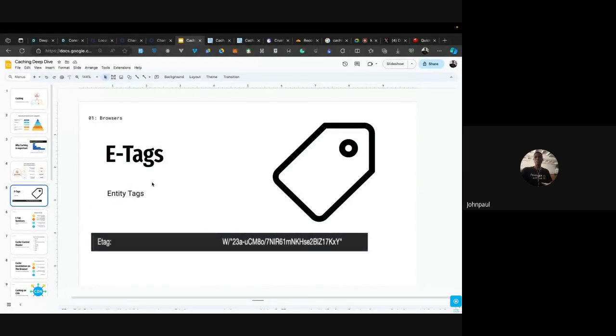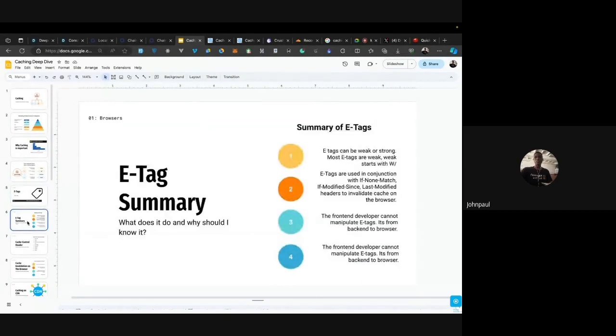So I'm going to talk about the summary of entity tags. Entity tags can be weak, they can be strong. Most E tags you see are weak. A weak E tag starts with W slash the ID. And the E tags are used in conjunction with if-none-match, if-modified-since, and last-modified.